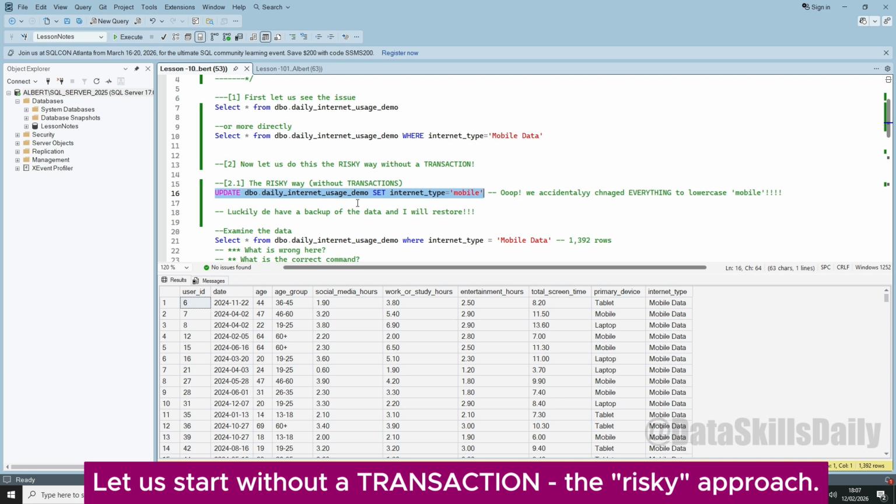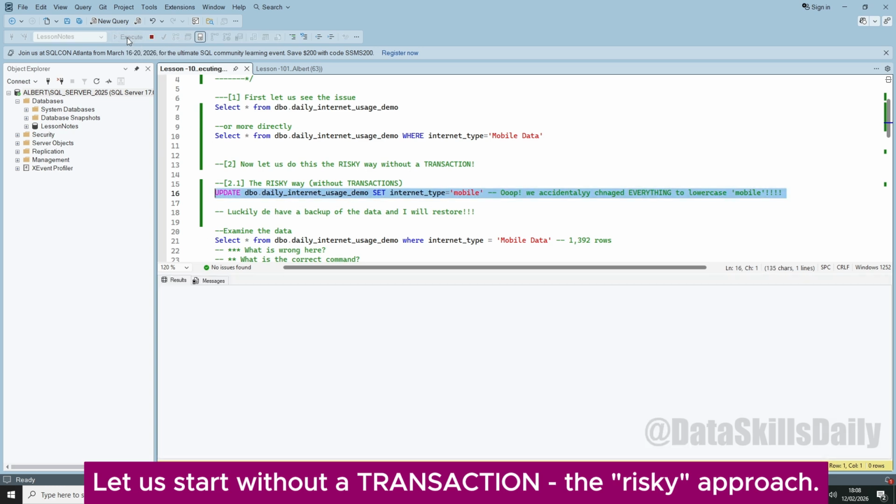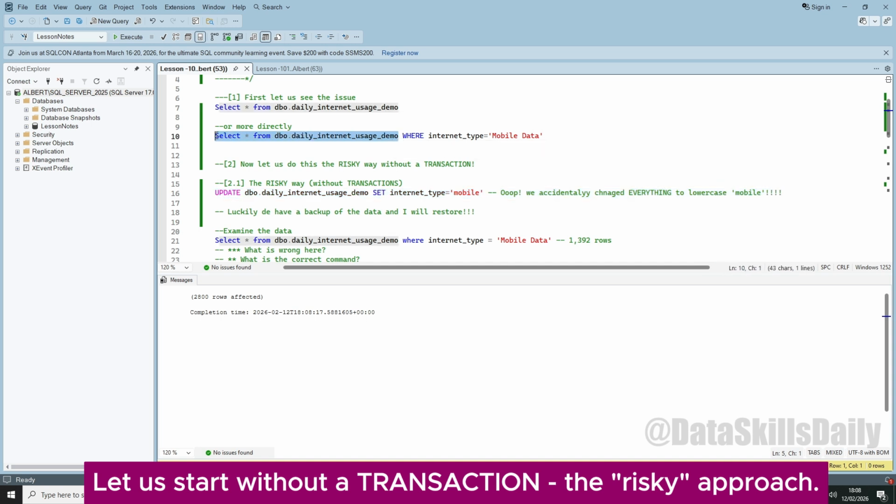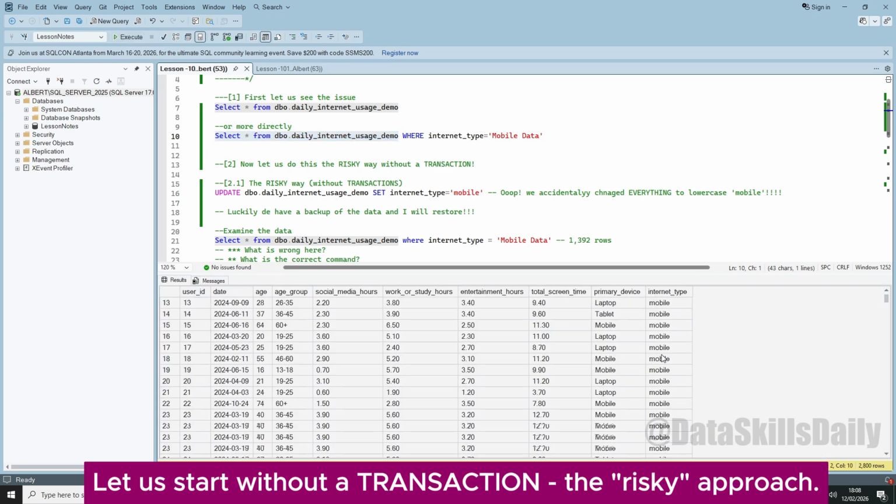Luckily, we have transactions. But as we're going now, this person trying to make this change isn't using a transaction. So let's see what's going to happen. If we run this, boom, we've changed 2,800 records. If we now look, let's run from here to there, we would see that everything has now been changed.